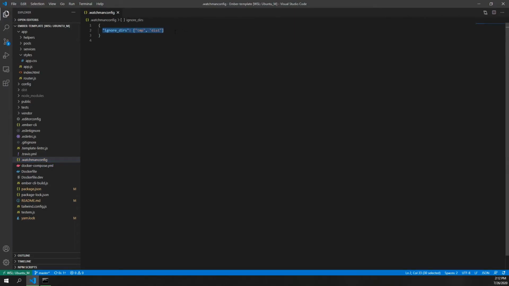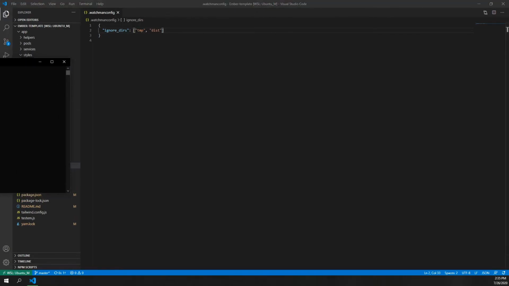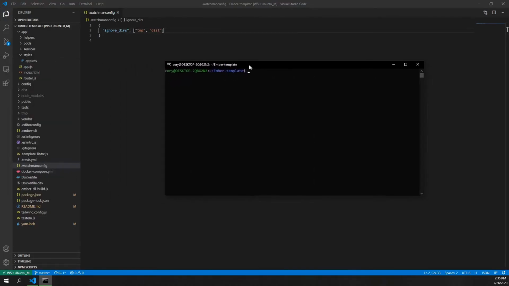So whenever you change a file while your Ember server is running in development, it will detect that change and it will automatically reload the file and reload the server and the browser as well. When looking at those directories in that Watchman config file, you notice one of them is tmp. Keep this tmp directory in mind later on when you're developing.